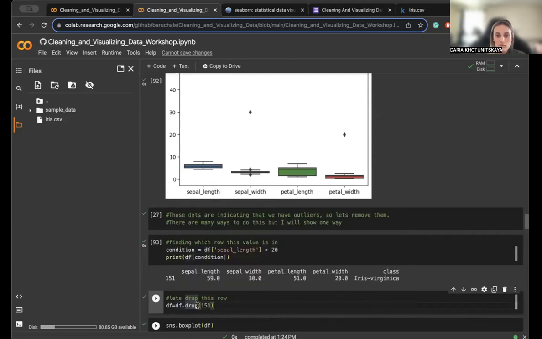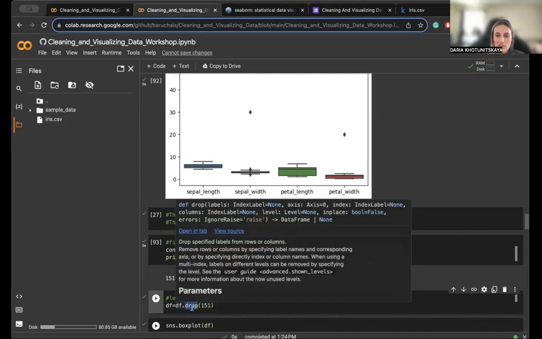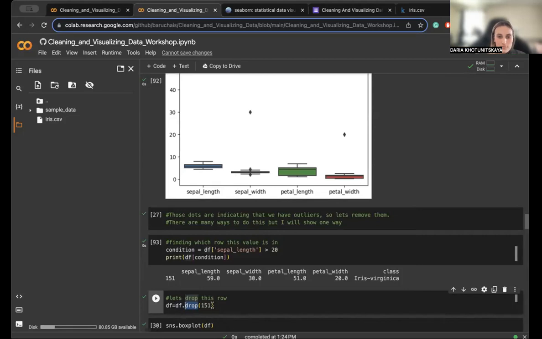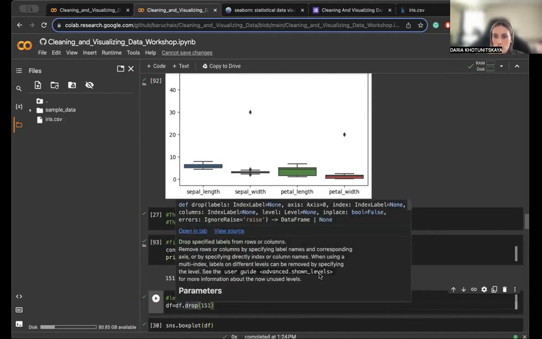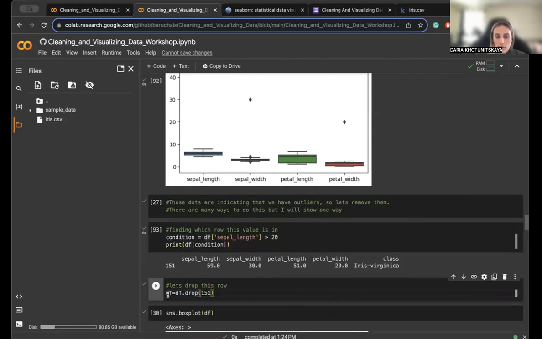Oh my God, I forgot: if you hover over it, it shows you all the parameters you can use. These are the default parameters, or most of the parameters it will show. But I want to drop this specific row. I want to drop row 151. So I'm going to do df.drop row 51.